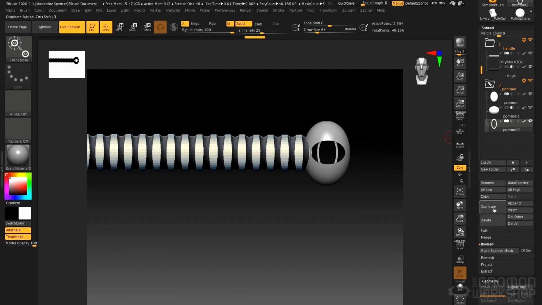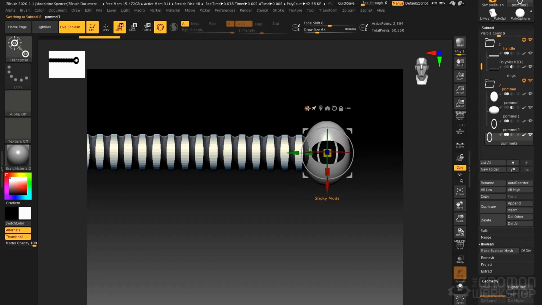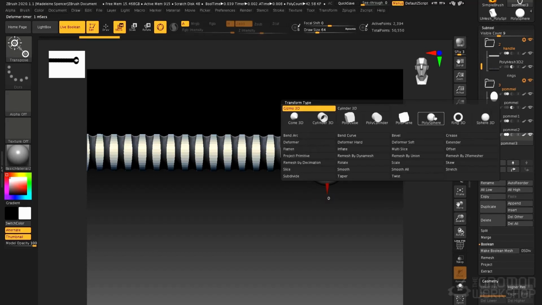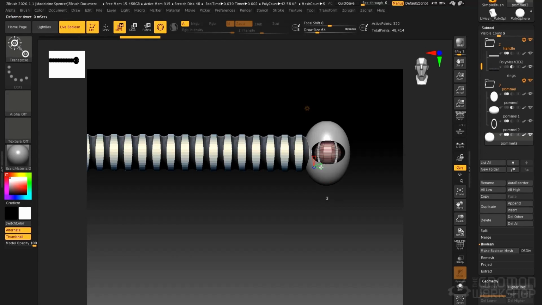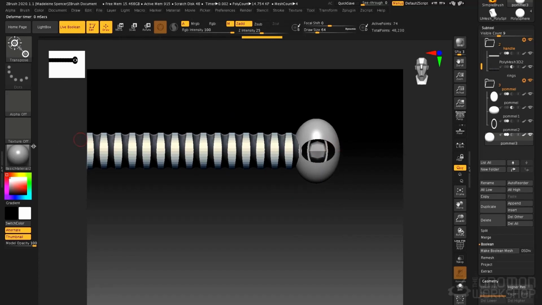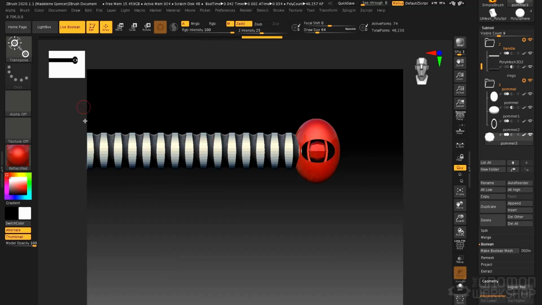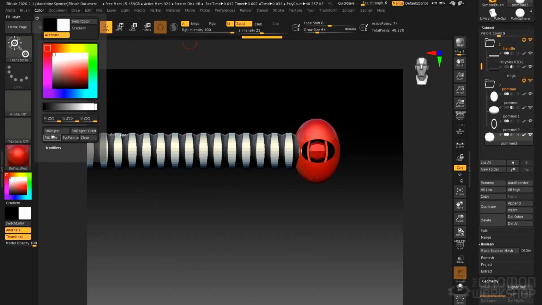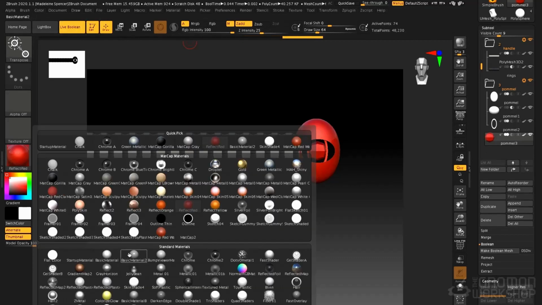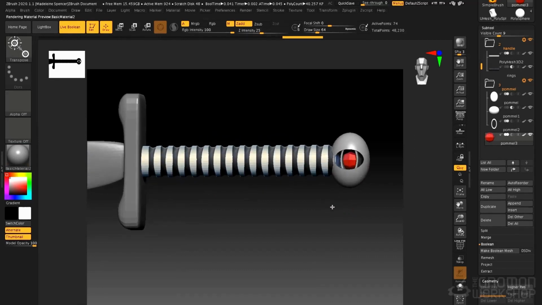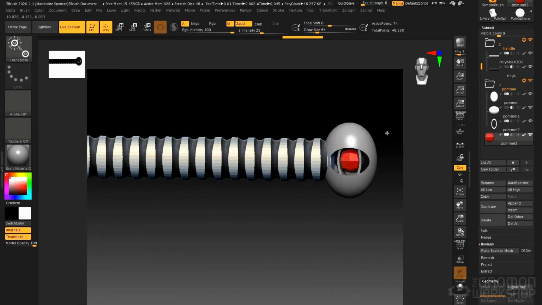I will duplicate this, and let's turn this into a polysphere. And let's turn our resolution on this down and create this little jewel shape here. And we'll scale this down so it's sitting inside of that. Then I'm going to go to my materials, and let's go ahead and put a reflect red on that. So I'll go to material, color, fill object, and then go back to my basic material too. So now I've got a little space in there that has a jewel sitting inside of it.